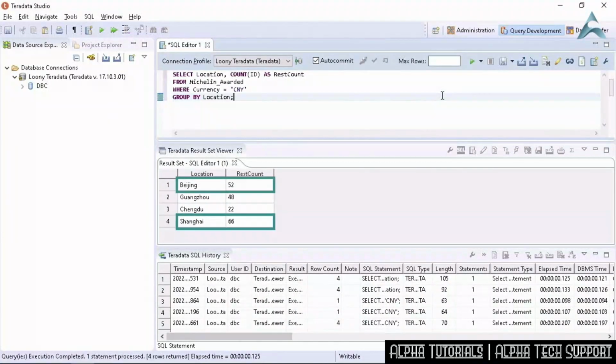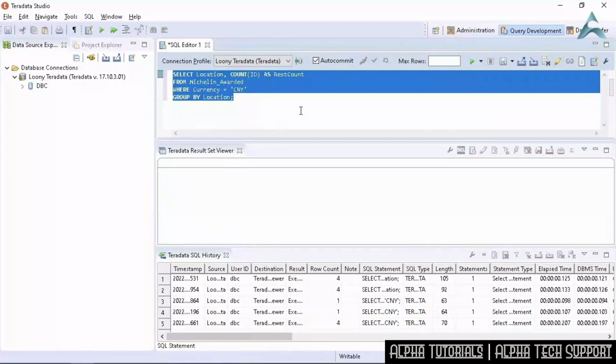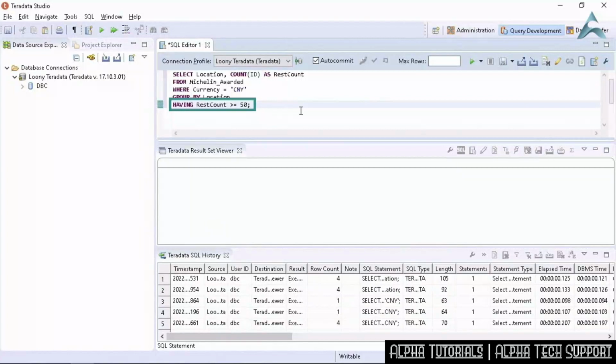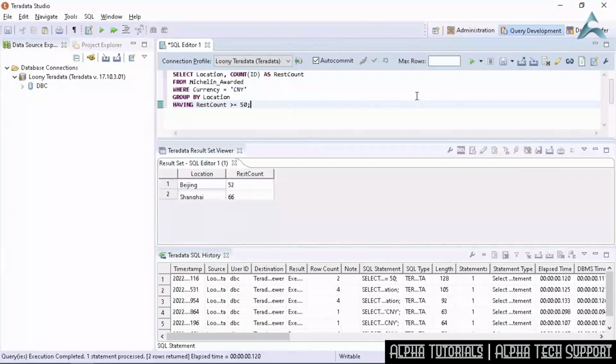From this output, you can see that there are just 2 cities which contain more than 50 restaurants in our dataset. And if you'd like to filter just those, well, in our query, we just include a having clause after the group by. Similar to most variants of SQL, having only applies to the aggregated fields, and in this case, we can also refer to the alias of rest count which we have set in the select clause. When we run this, we get back just those 2 cities where there are more than 50 Michelin awarded restaurants.